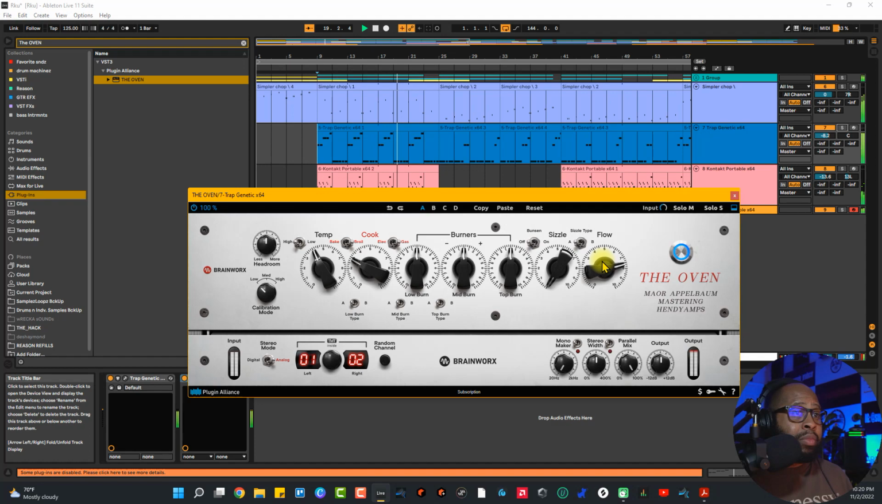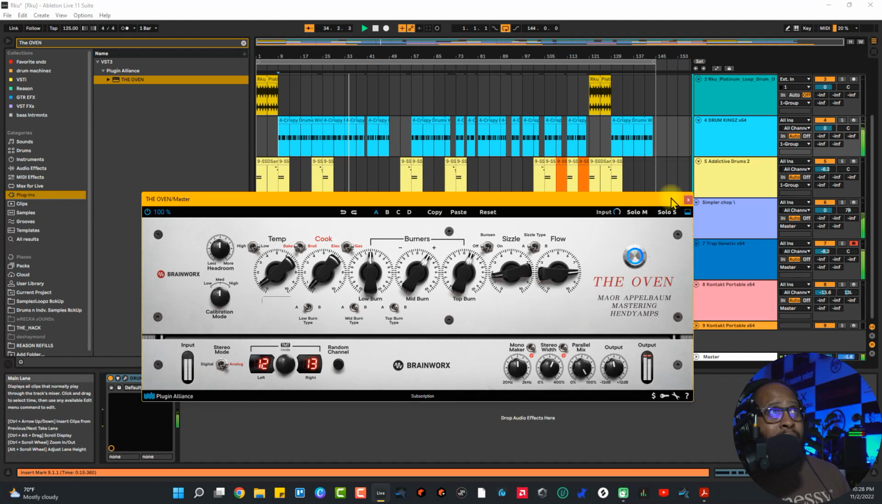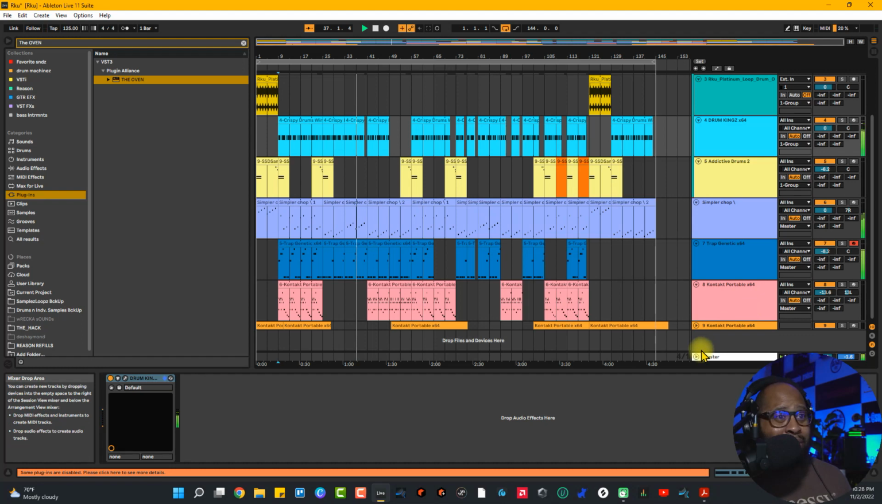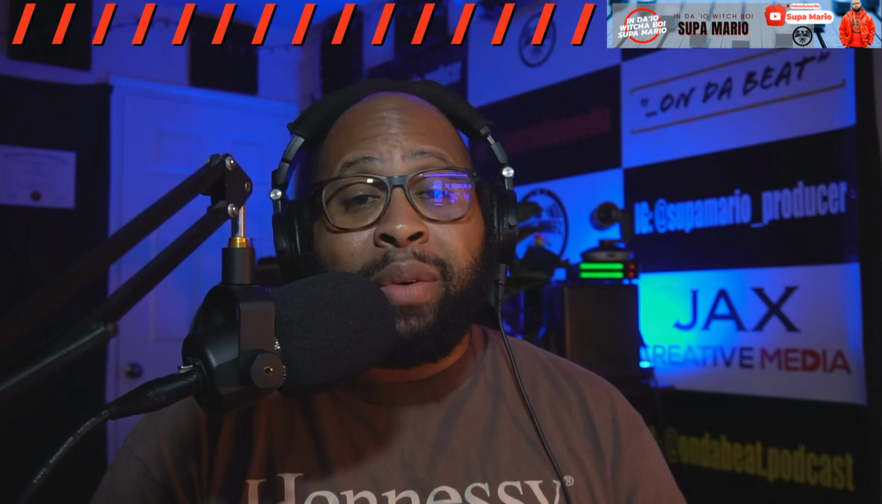Now, overall, this is a really, really good processor for stems, individual sources, mix bus, subtracks, master track, mastering chain. It's a true winner, man. Yes, sir. I like it. All right, that was the oven plugin in its entirety.